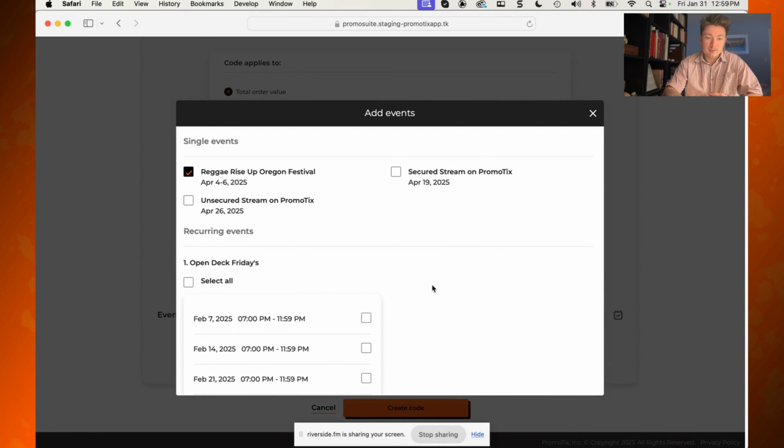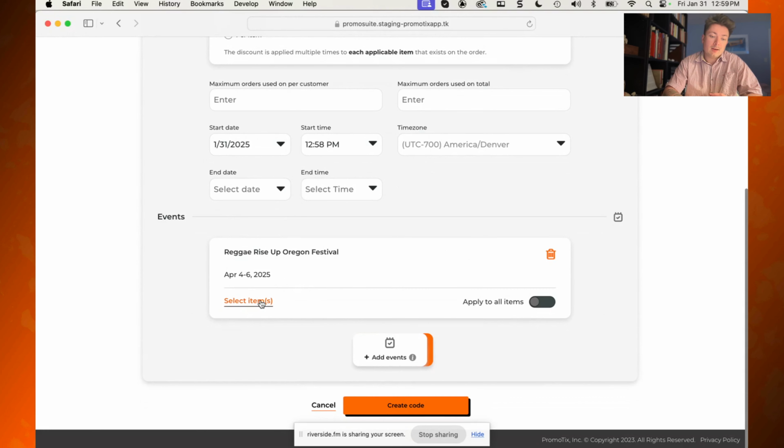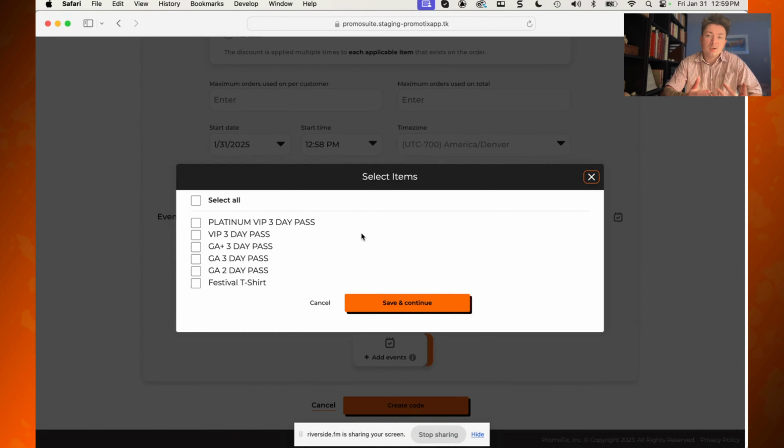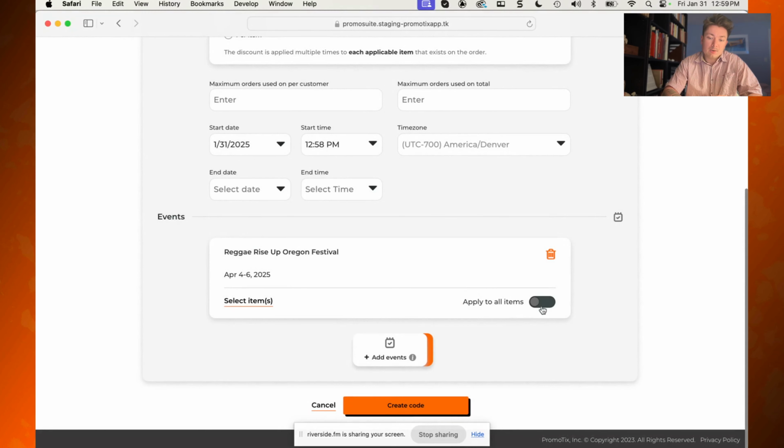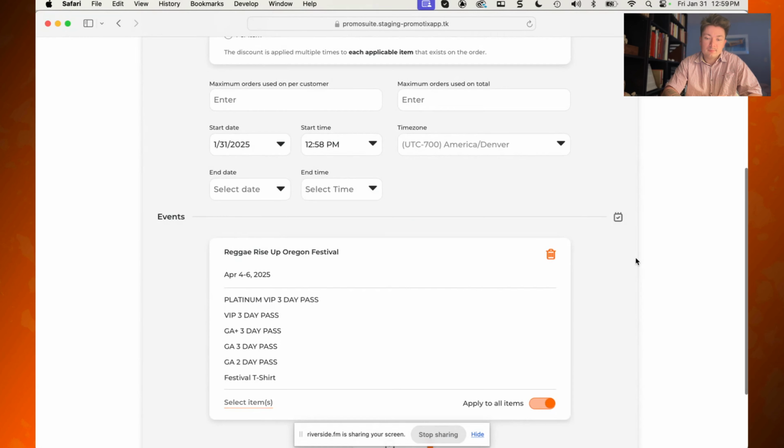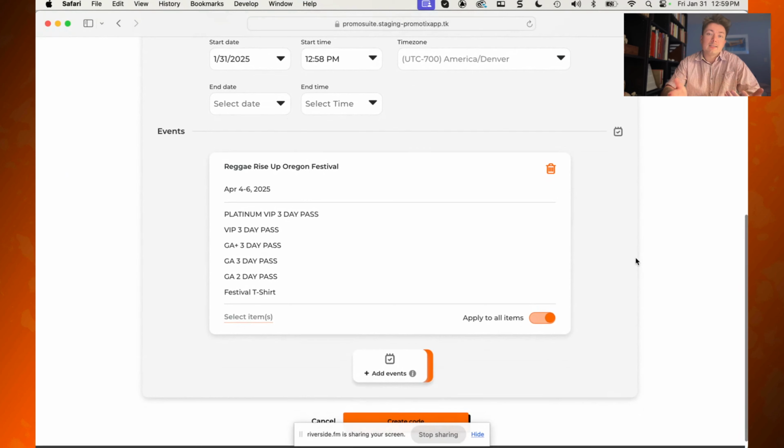So we'll go ahead, let's just do this one right here. And then for each event, you can select which items, so which ticket types you want the code to apply to. By using this toggle on the right, you can instantly just have the code apply to all of the different ticket types. And that way, you only need to set the code up once. So you could have the code apply to multiple events, but only specific ticket types within each event. Is that right? That's right. So for example, on a 10% discount code, if you only want that discount to apply to the VIP tickets, for example, you can set that up in here so that the discount is only being applied exactly how you want it to.